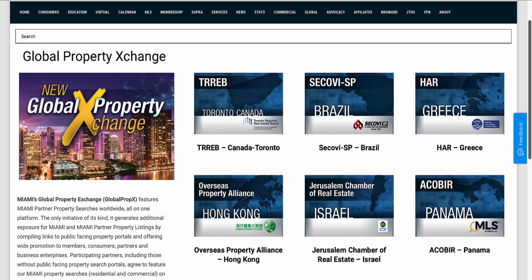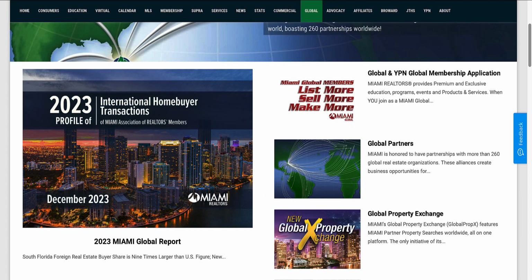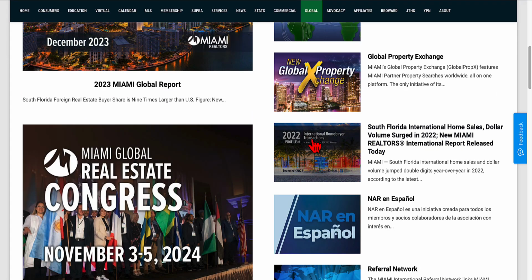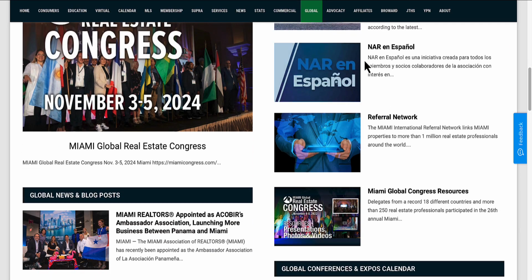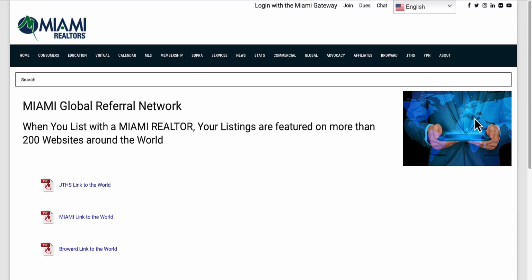They either have a direct feed set up or they have a link on their page where their local buyers can search and find property located down here in South Florida. All right, we're going to go back. From there, we also have 2022's International Home Buyer Transactions data sheet. I also want to make sure that you guys are aware that the National Association of Realtors website is also available in Spanish. And we also have a fantastic marketing piece referred to as the Referral Network.